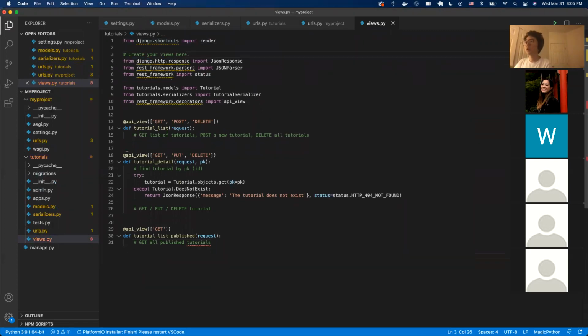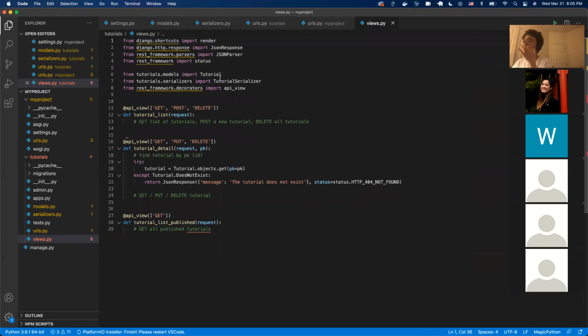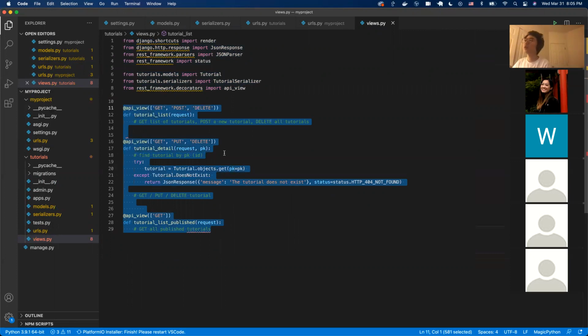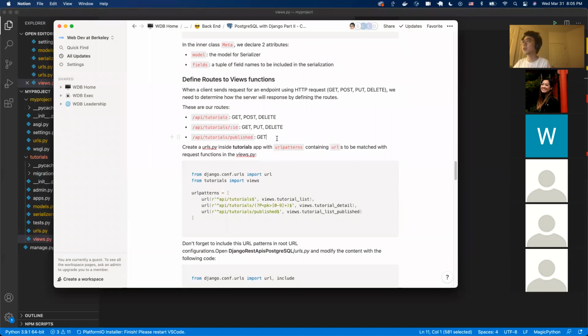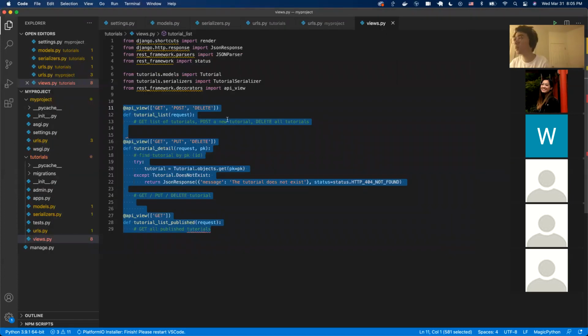Let's actually look at those line by line. So first of all, we import a bunch of stuff. And then we have these three API views in place. And these three API views correspond to the URL pattern we have just planned. If we look at here, we planned that when we are accessing API/tutorials, we can receive three HTTP methods, which is get, post, and delete.